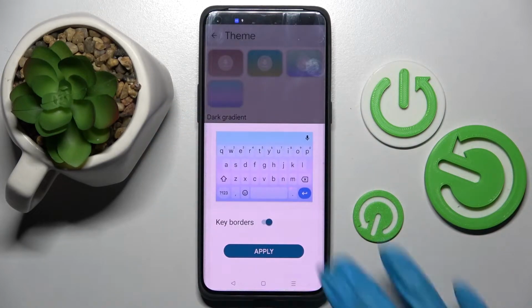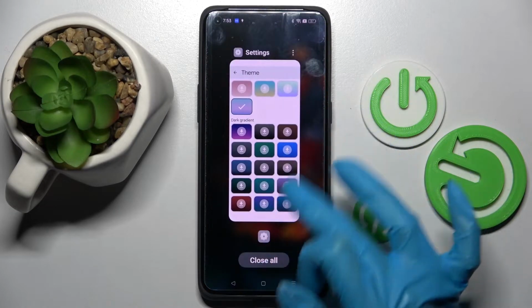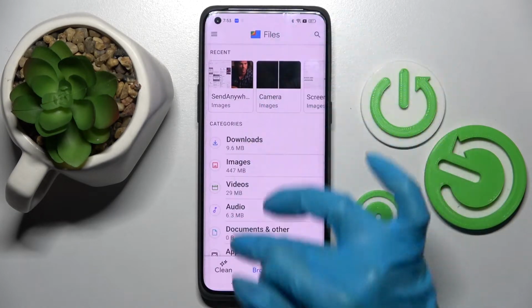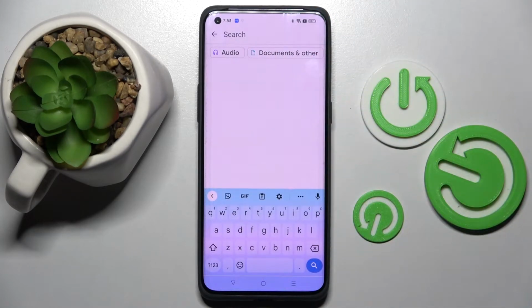Now manage keyboards by clicking on this sweater and save your keyboard by choosing Apply. As you can see now when I go back, the theme of my keyboard has changed.